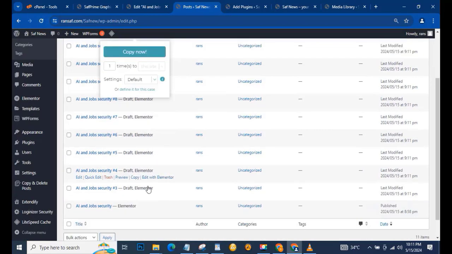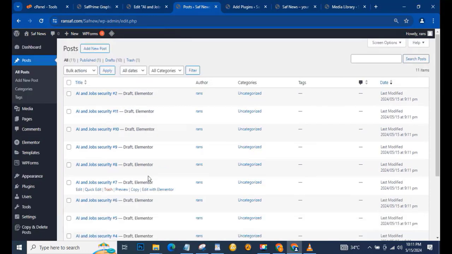Now you can see that all of them are drafts. So what I will do is simple. I will select all and go to bulk action. Wow, publish is not there, so I can't do that. In the next session, we will look at categories.